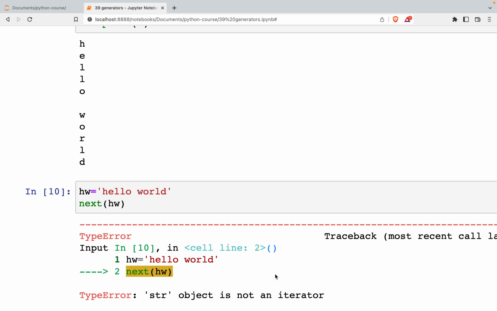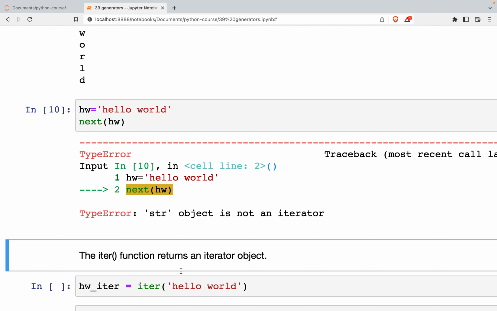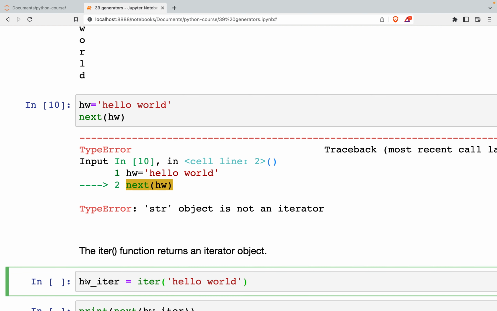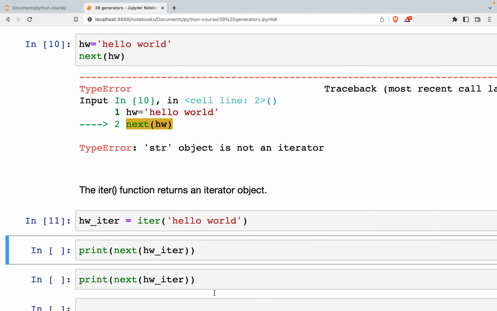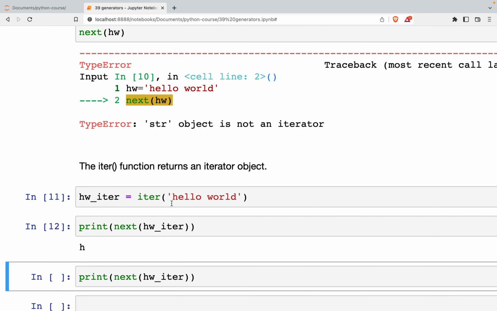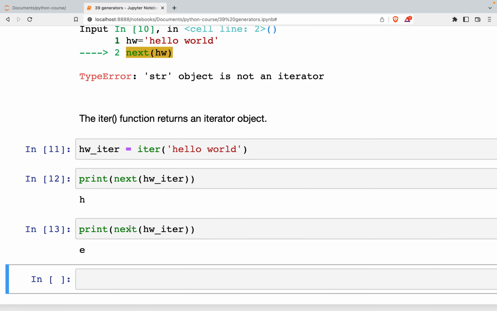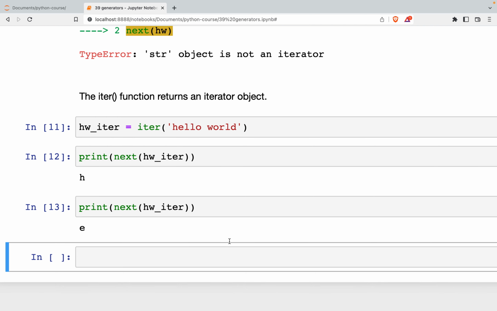So in order to turn it into an iterator, we can use the iter function, which is used to return an iterator object. So we define iter is equal to iter hello world. So now this time we can print next of hw iter. So the first one is h. The second one is e. So you can see we can print this out one by one like before.